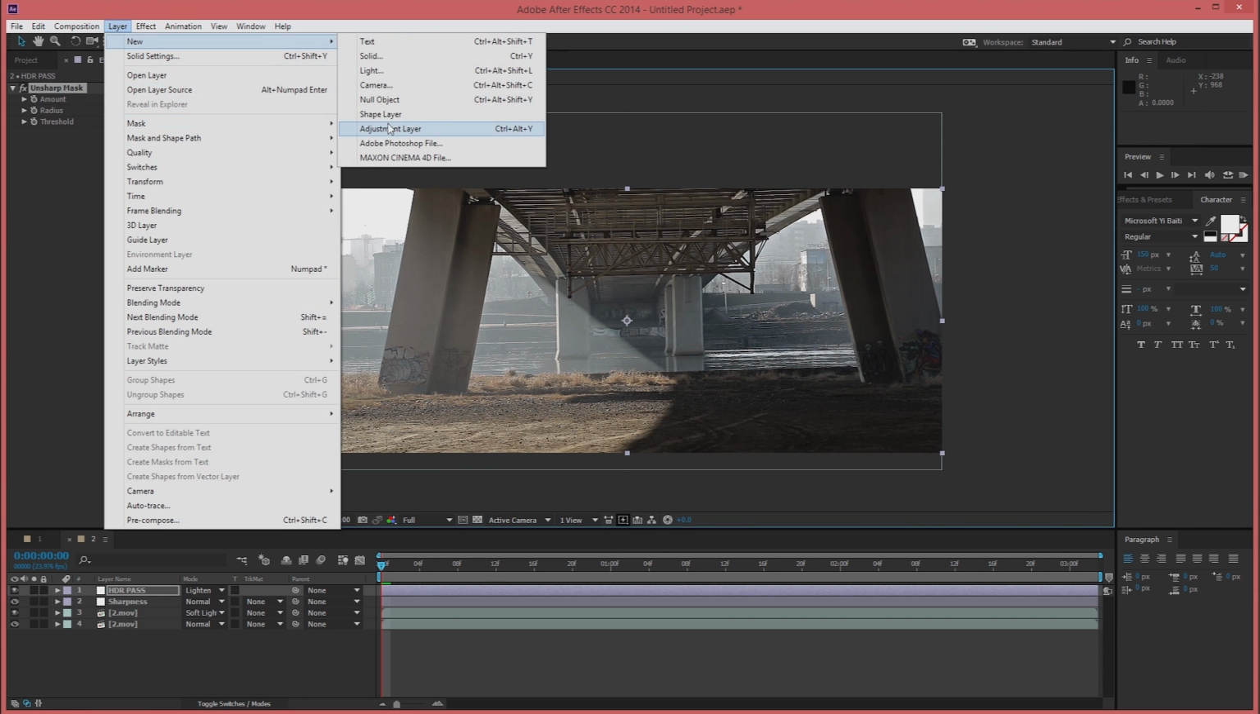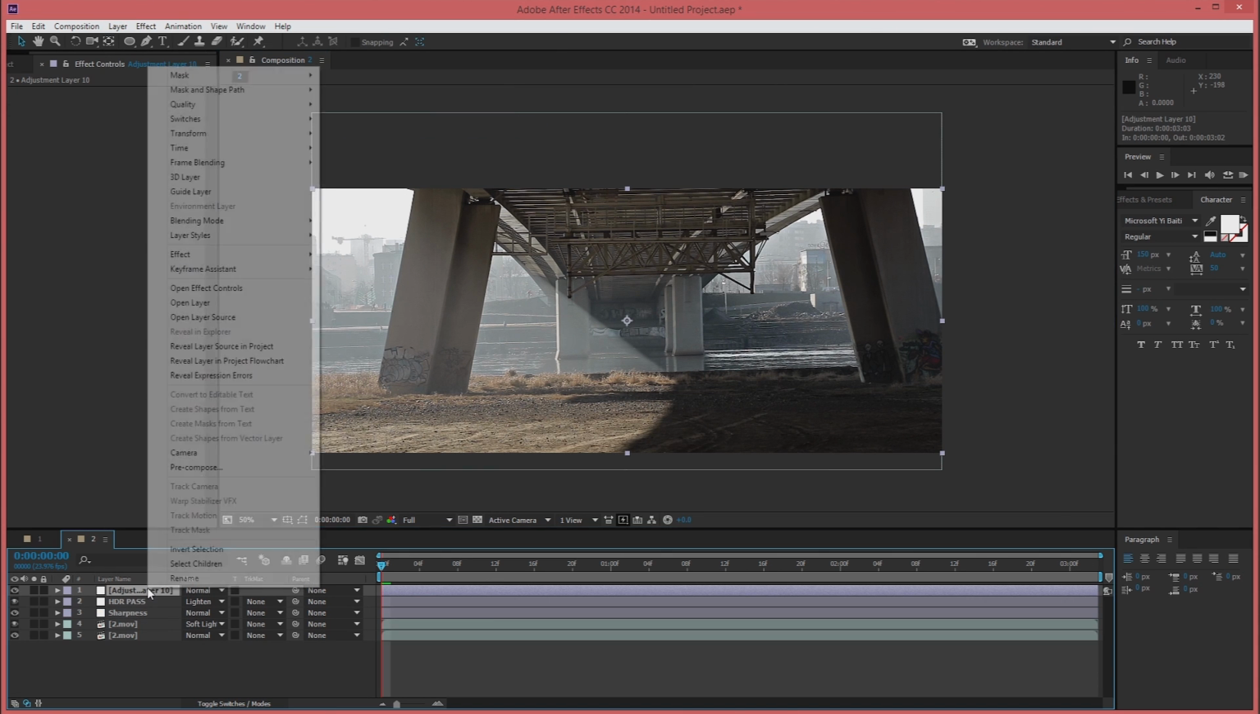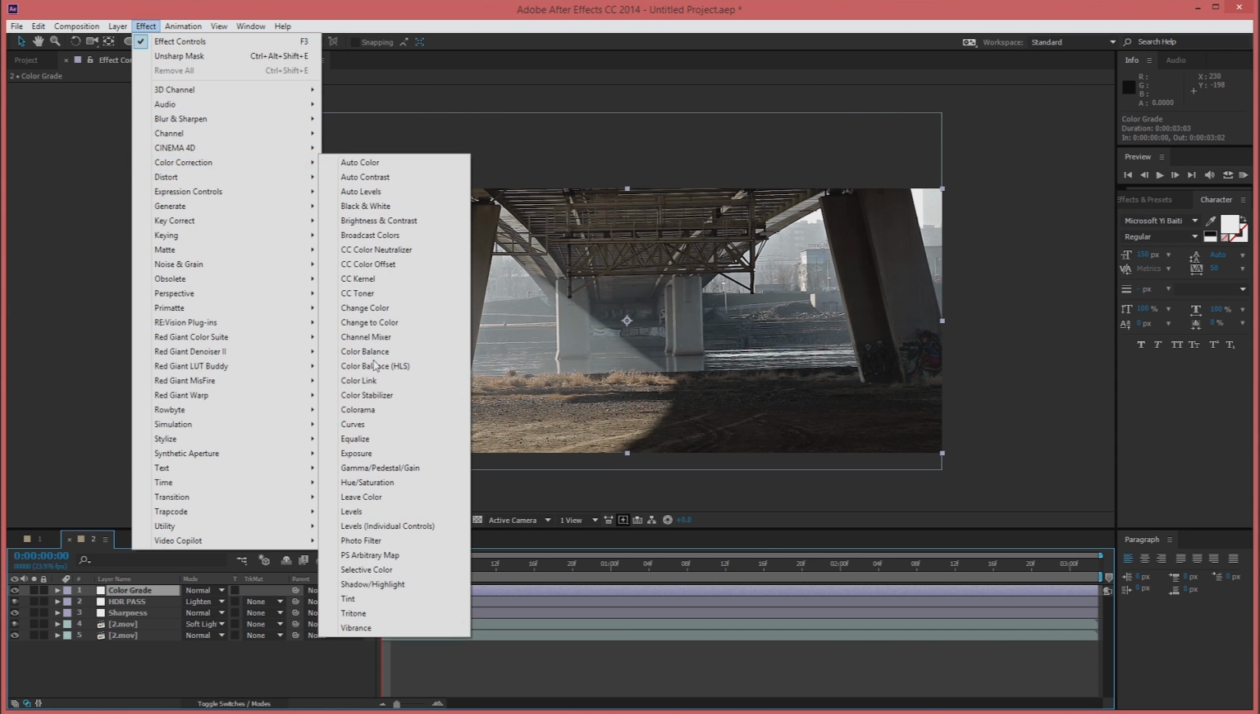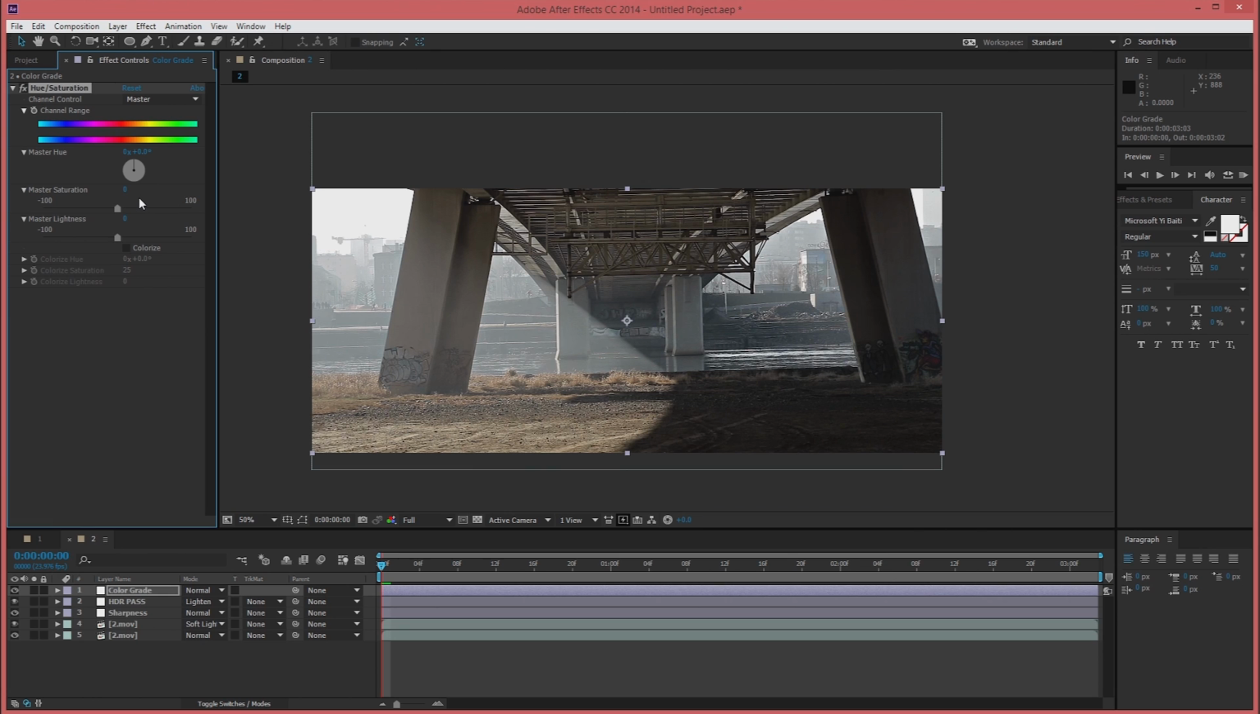Layer, new adjustment layer. Rename this color grade. Now, this is going to be a more interesting grade than the previous one. So let's see how we do this. Once more, I'll go to Effects, Color Correction, Hue and Saturation, and I'll boost the master channel by 25. Because like I told you, I want to see what are my primary colors.